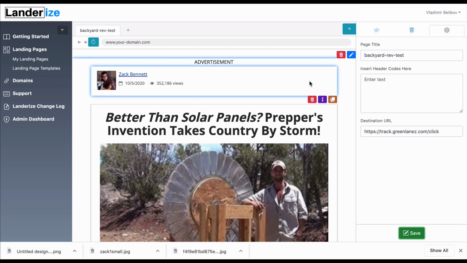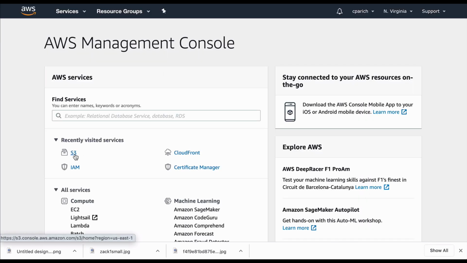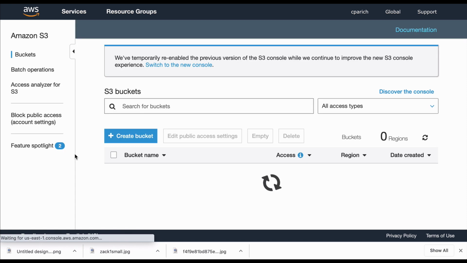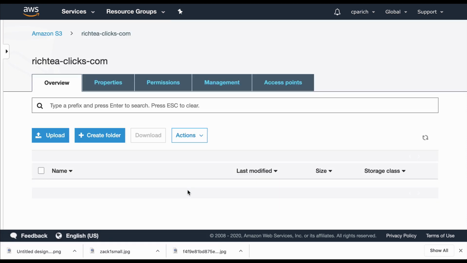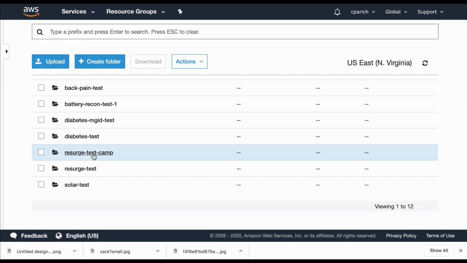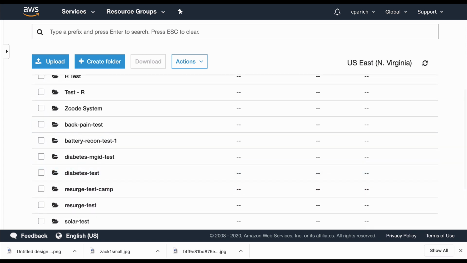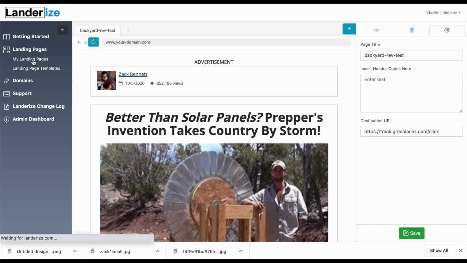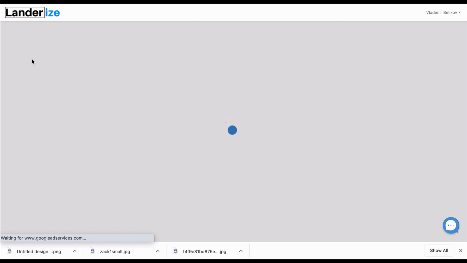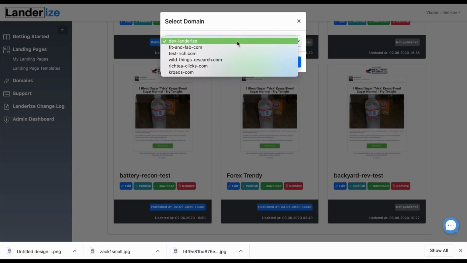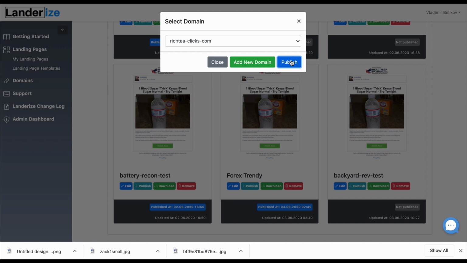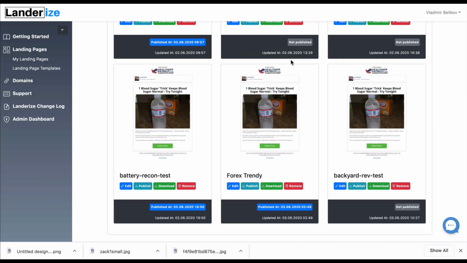Now to grab the URL for the lander, I just go into AWS, head into S3. Okay, right-click. And what am I doing now? Oh yeah, I need to publish it. Almost forgot. So inside of Landerize, go to My Landing Pages. Scroll right down to the lander, publish. Connect it to the domain, publish. And boom, it should be live on the web now.